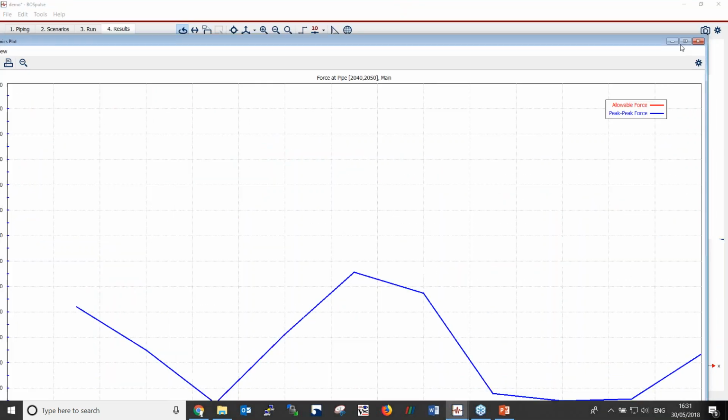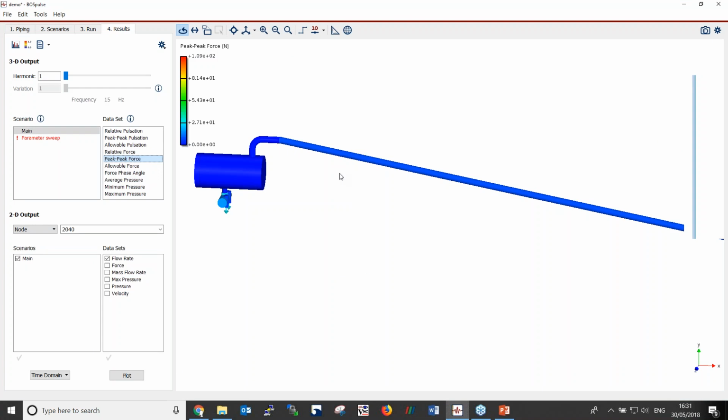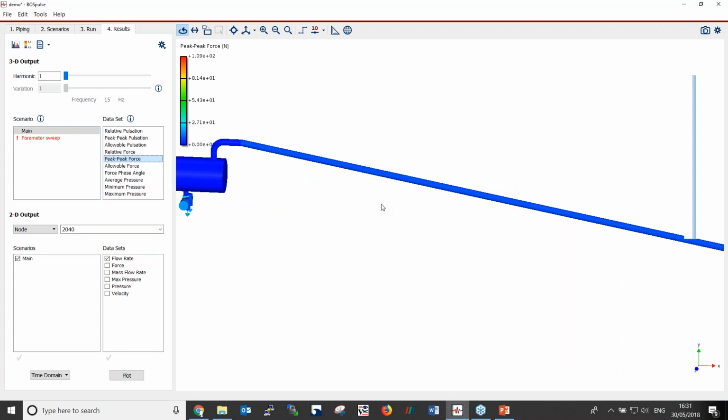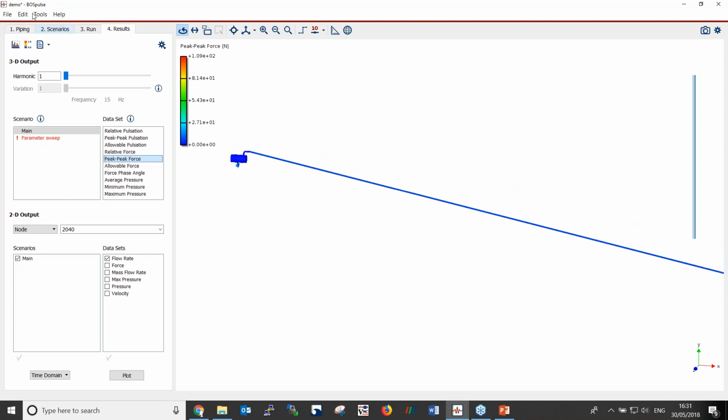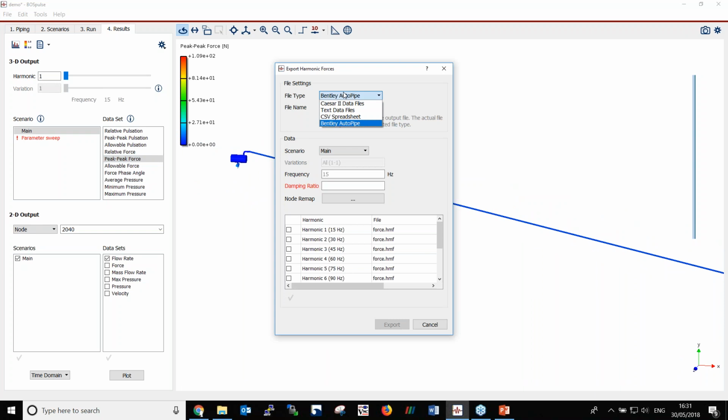Continuing on the shaking forces, the last thing I would like to show everyone is the new export function to Bentley AutoPipe. You can go to Tools and Export Forces. There are different ways of exporting right now. You can go to Caesar2 data files, or text data files, just a general format. But the new one is Bentley AutoPipe, and that's actually a very nice way it's written out, and you can directly import it in your AutoPipe model.